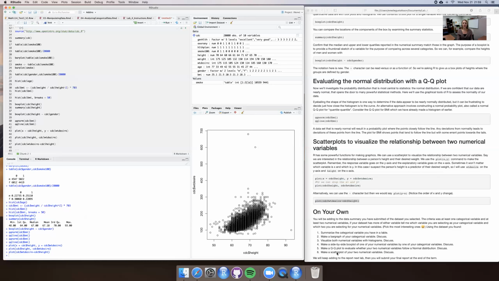And then finally, I want you to make a scatter plot of your two numerical variables, one versus the other. And here you've got 3 different ways to make a scatter plot. So you've got things to choose from. All right, great. So now you know how to visualize categorical and numerical data. How do I stop this?